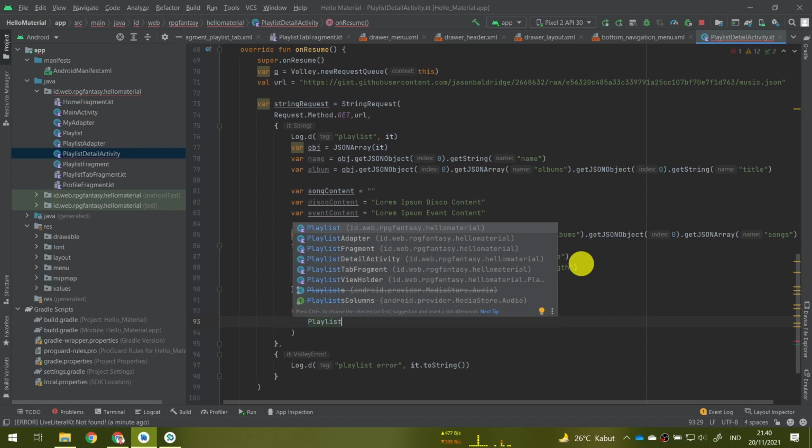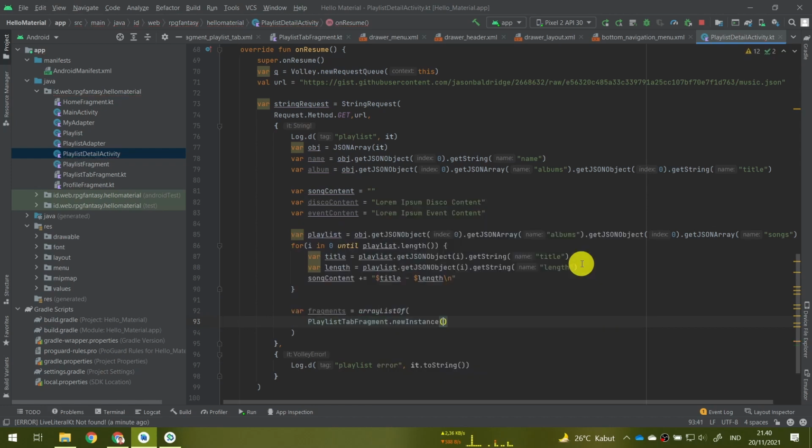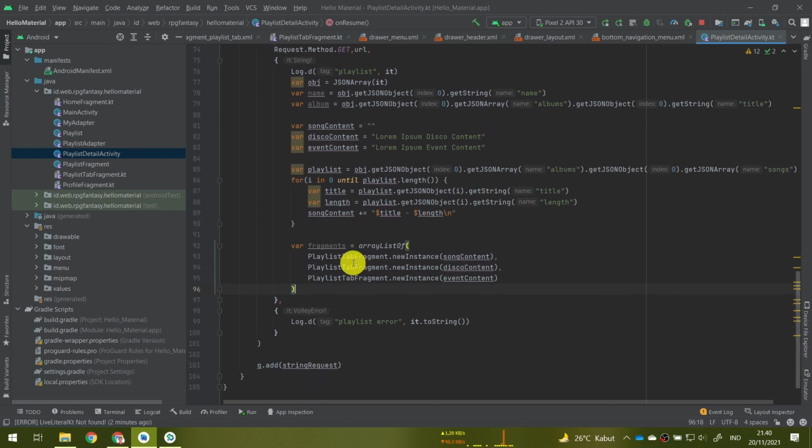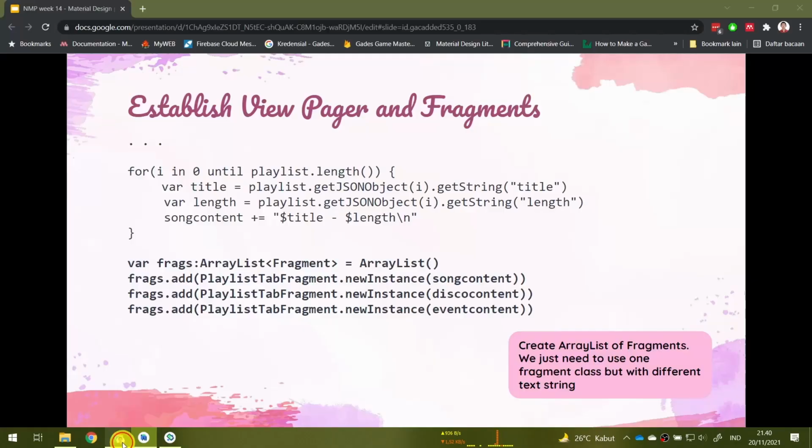PlaylistTabFragment.newInstance(songContent). And then we will repeat this 2 more times. Oops, sorry, I forgot the comma. But for the second one, provide the disco content. And for the third one, provide event content. Now we have a collection of fragments over here.